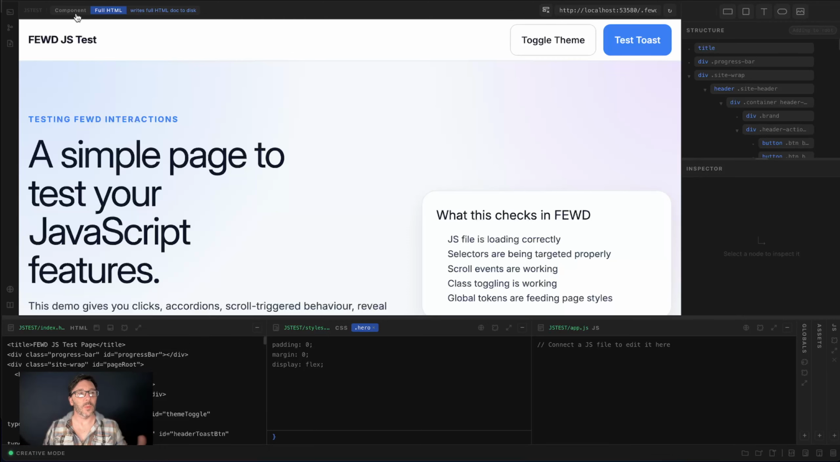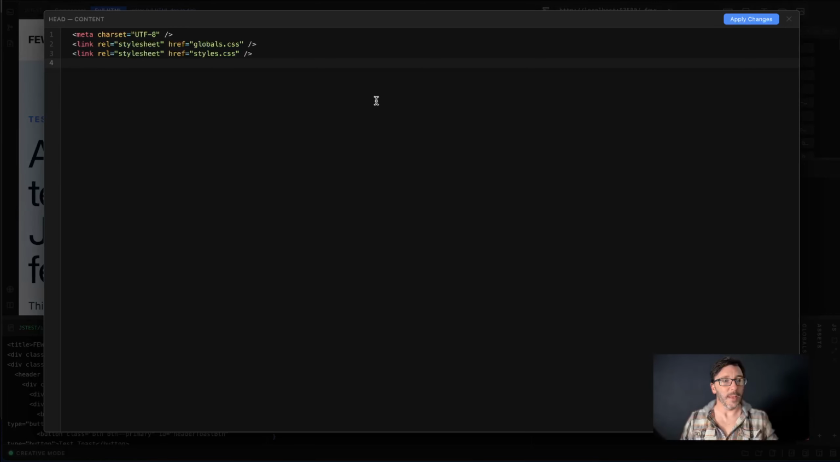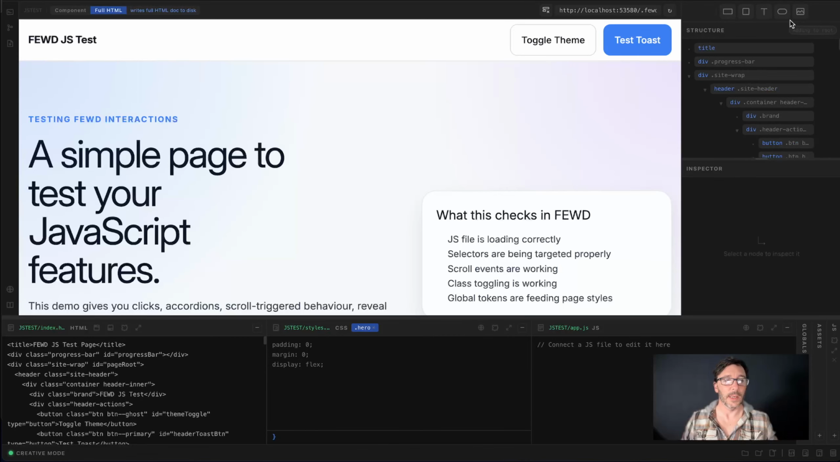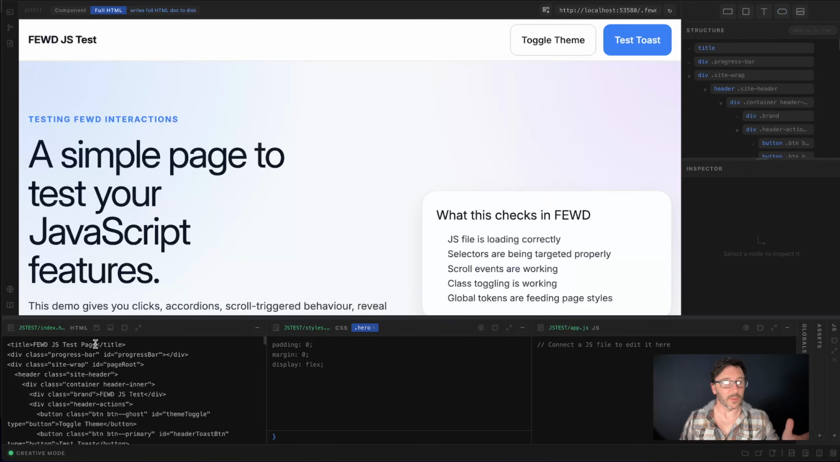And so that's where, if we want to have full control over the full HTML, we're going to put it onto full HTML mode, and then on the template panel there, we have the head, and we can add things into this bit, and you can see that it's adding the globals and the styles. And then down here, we've got where FEWD is adding our JavaScript files, and then anything else that we want to put in there. Okay, so that's how you access that full HTML mode. And then you've got the head and the footer there, or before the body tag.